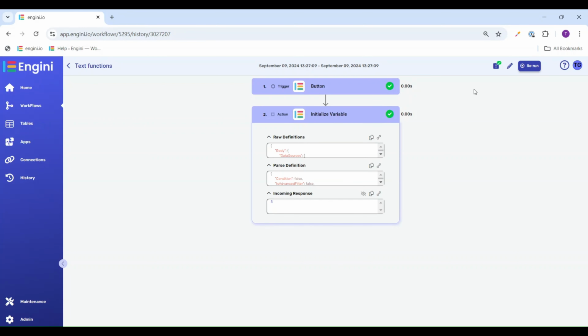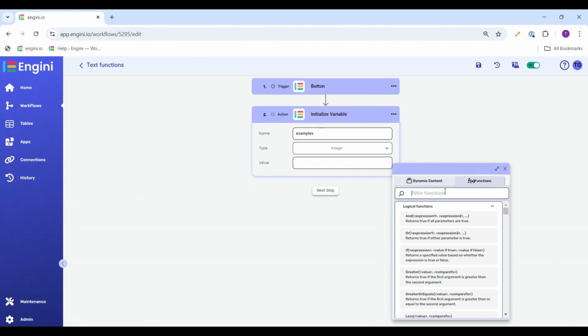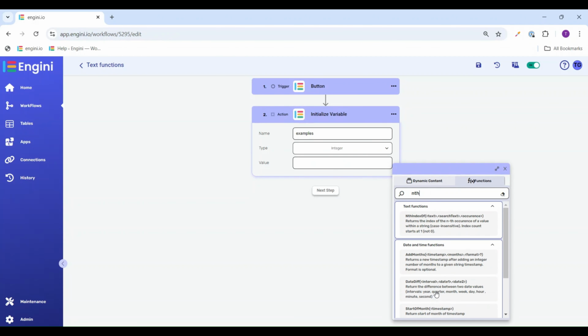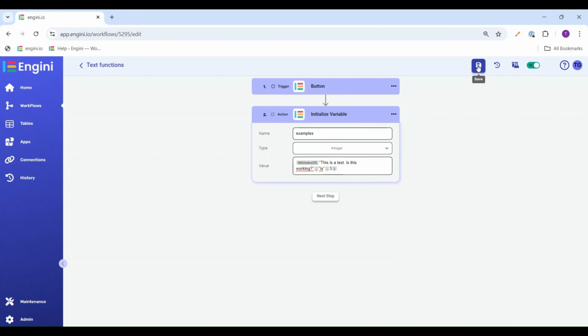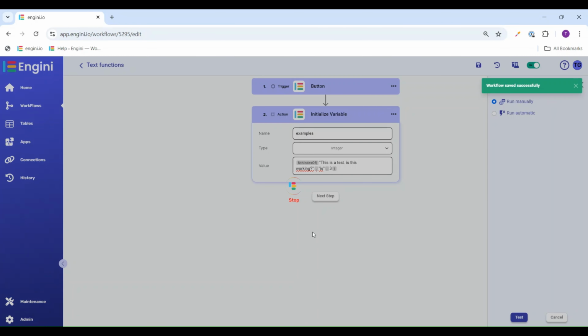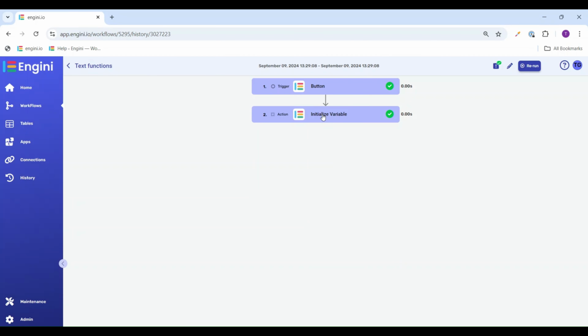Let's take a look at the NTHINDEXOF function. This function returns the index of the nth occurrence of a specified value in a string. This is case insensitive, and the index count starts at 1. For example, searching for the third occurrence of is in the text, this is a test. Is this working? will return 17. Let's test this by searching for the third occurrence of is in the text. After saving and testing, the result will be 17.